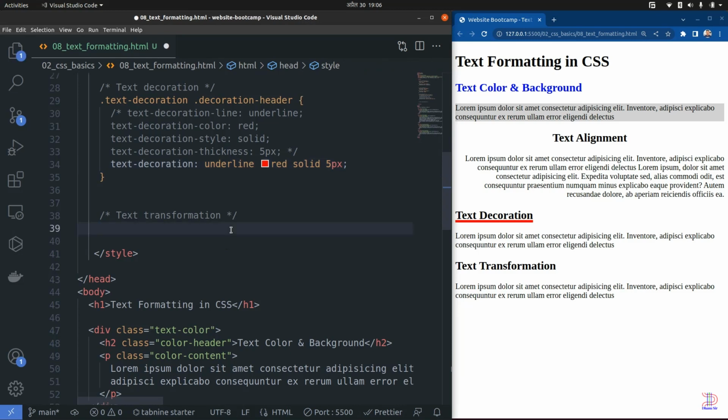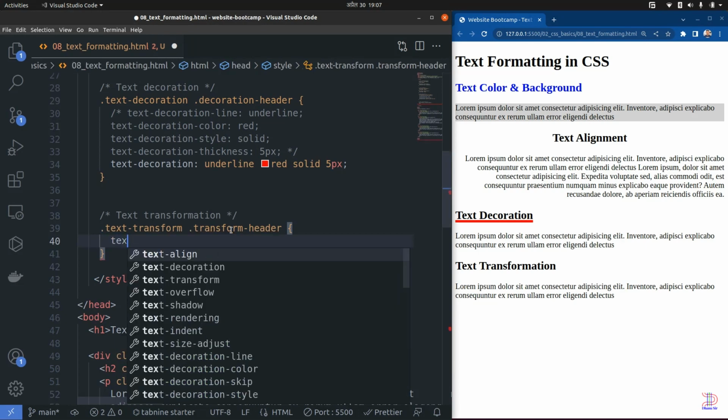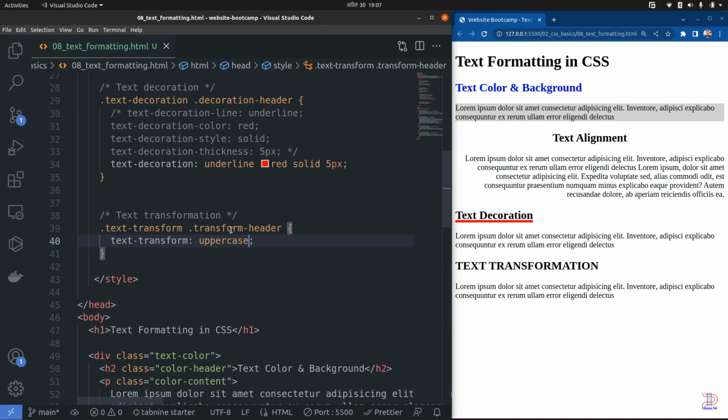Finally, we have the text transformation concept, which can be used to change the text into uppercase or lowercase or capitalize the first letter in the text. Let's see that in action. Text transform on header, and let's make this a whole uppercase. Text transform uppercase, and now if you see, the title has been uppercased.